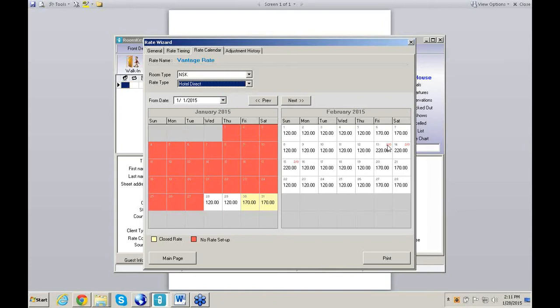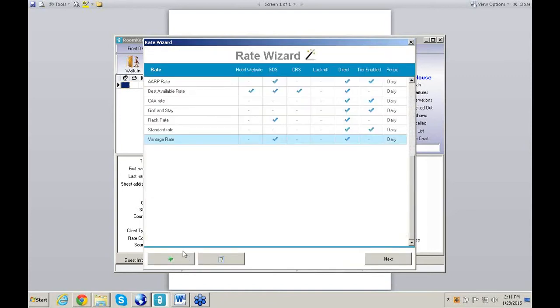And what you're going to see now is if I go back to my main page and I go through and I look at any of the rates that I had tiered off of the Vantage rate, those would be changed as well, and they would also have the minimum 2 day stay applied to those as well.